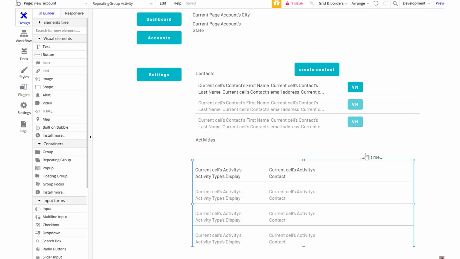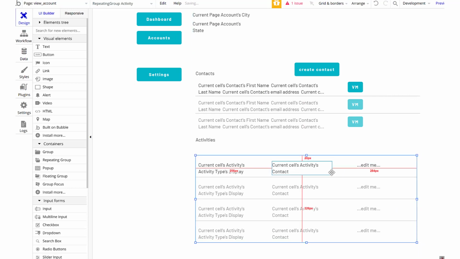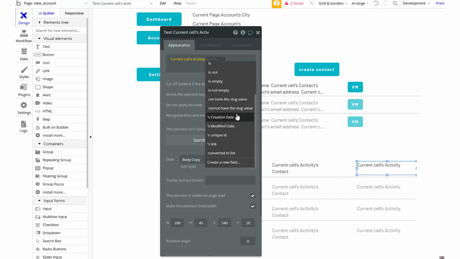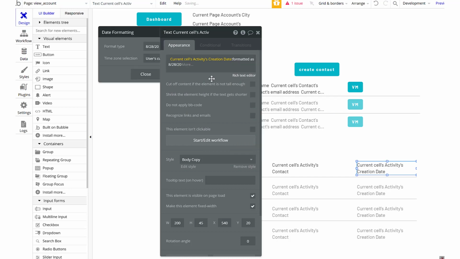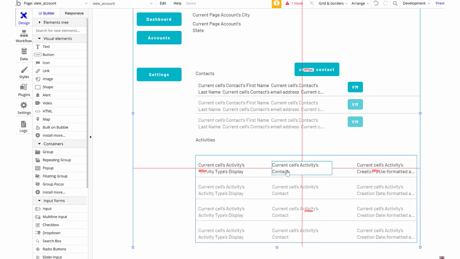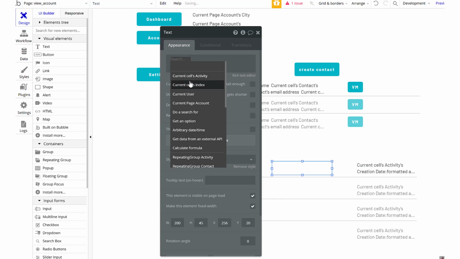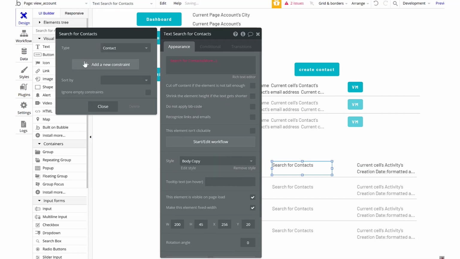Dropped you outside the box. Get you inside the box. Perfect. Let's move you back to where you belong. And then you will be current sales activity's creation date. There we go. Perfect. So this is current sales activity's contact. We don't want that. We want to do a search for contact.